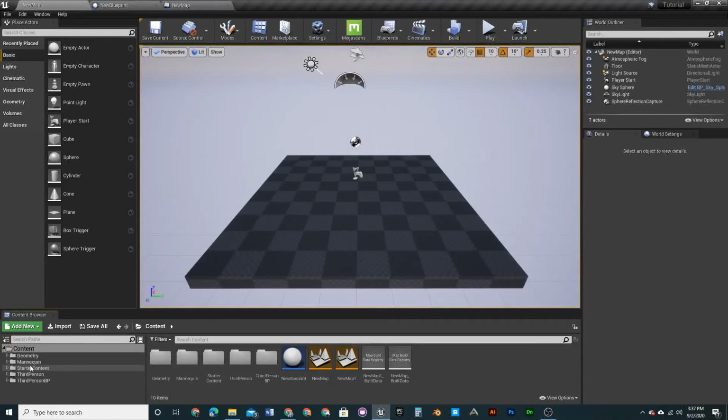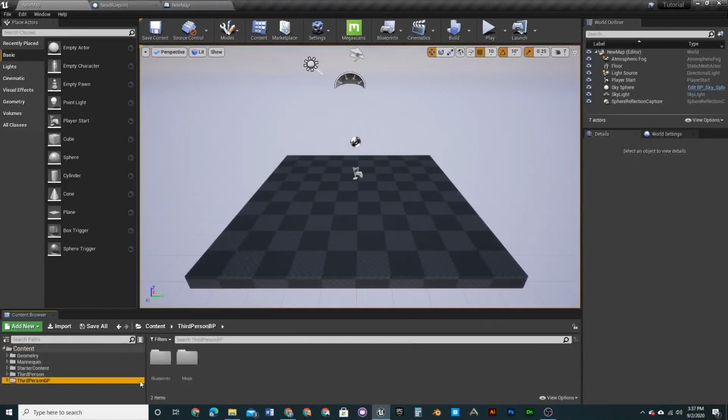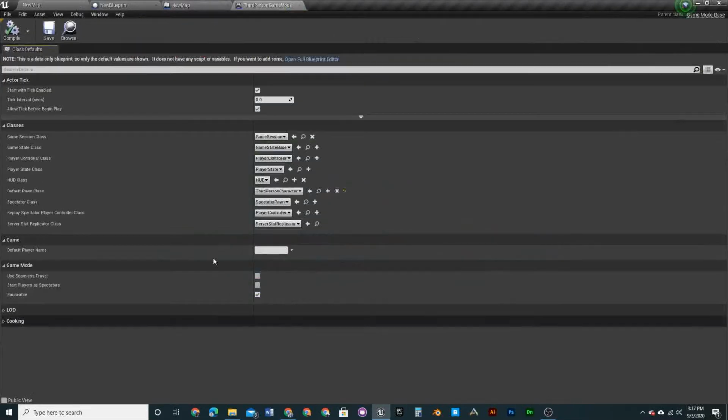Okay, so that's basically all for that. Now let's go into the game mode of the third person BP. So the blueprints. Okay, third person game mode. This is just the details panel for your game mode. If you went into open full thing, it's just the details panel over here.